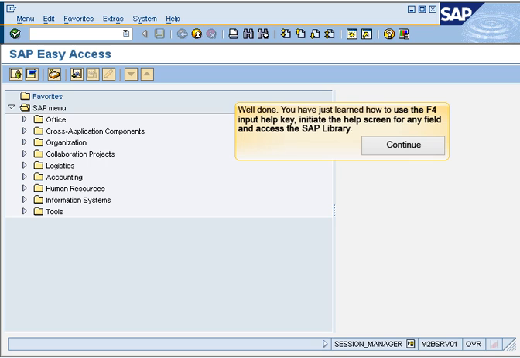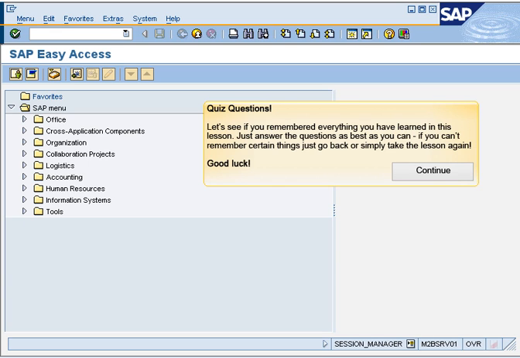Well done! You have just learned how to use the F4 input help key, initiate the help screen for any field, and access the SAP library. Let's go through some review questions now to see if you remember the information that was presented.